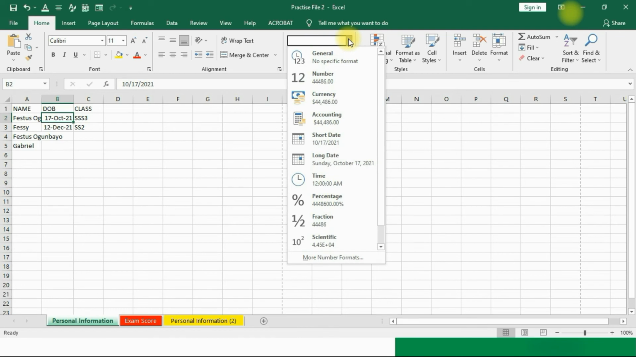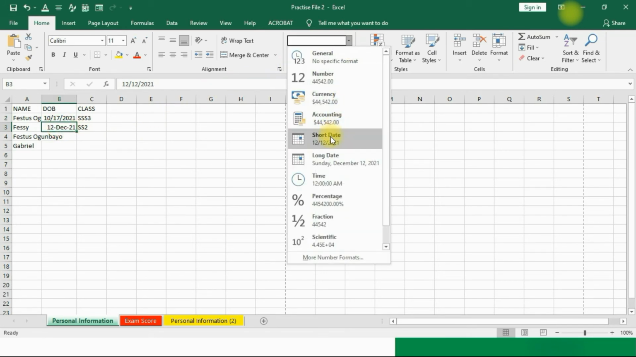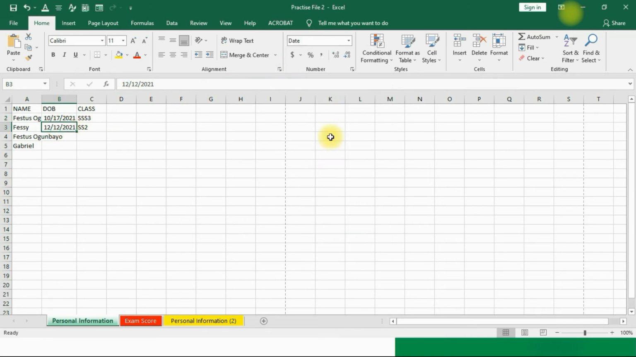So I've clicked on that particular cell. Now I'm going to change it to short date. Can you see that it adjusted it? I click on the next one, I click on the drop down, and I click short date. So you can just follow what I'm doing to also activate. You can see it has put it in the right date format.